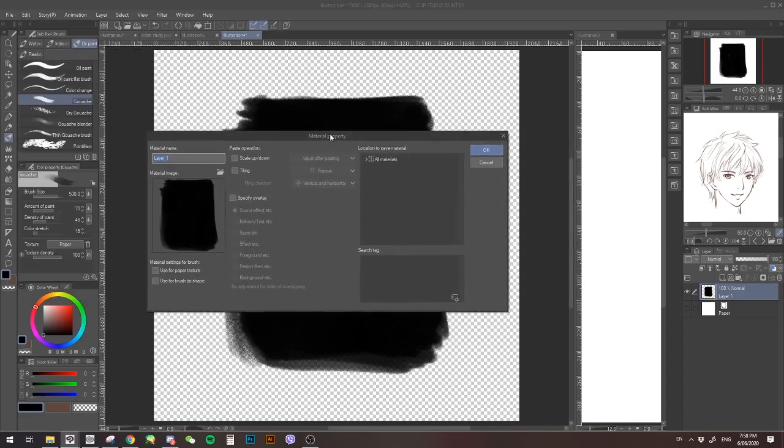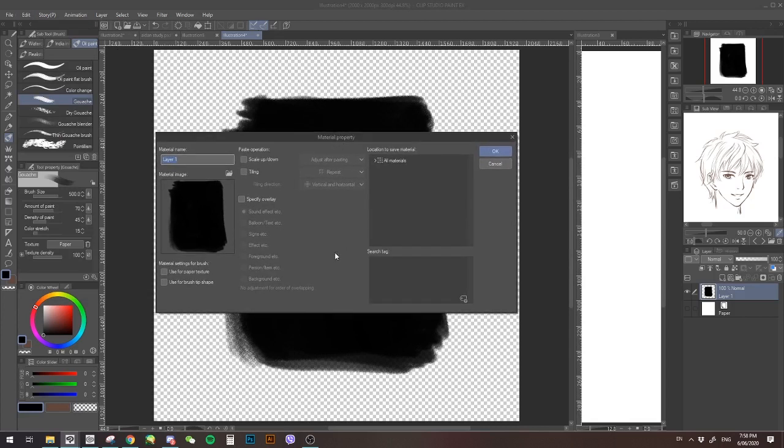and you're going to have this pop-up box. Let's just name this test brush. Make sure you tick this box, use for brush tip shape. I would not check any of these. Select a location to save your material. I think it's an image. Yes, okay. Just go into image material.